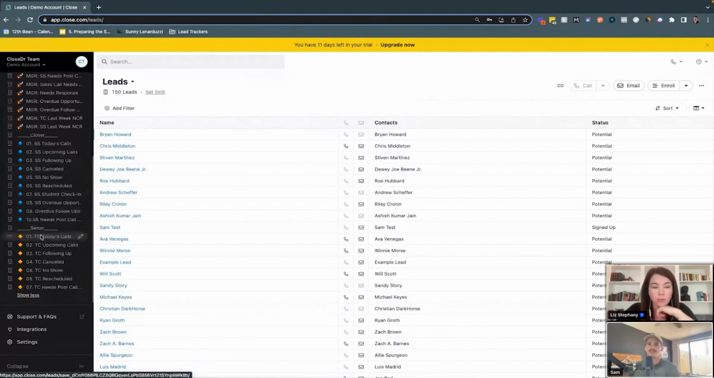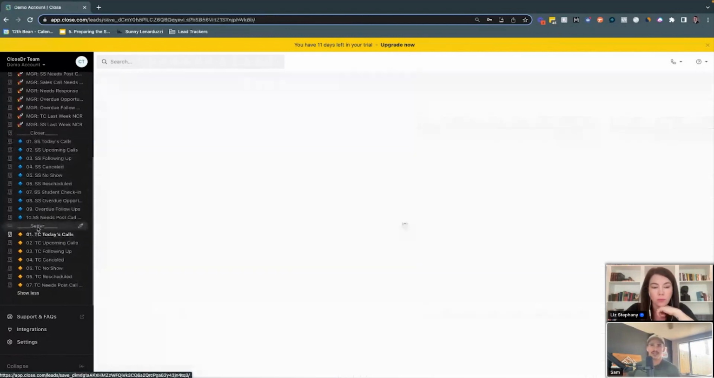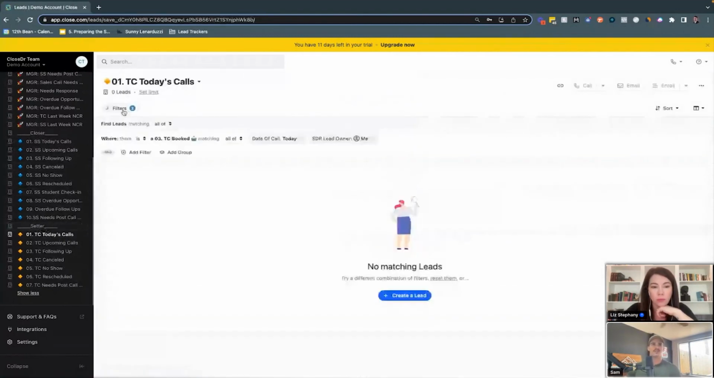And for a setter, they approach their day by looking at today's calls first. And what is that? Well, we talked about custom activities last week. I'm filtering to show that a triage call was booked and the date of call is today, and I'm the lead owner. I don't have, unfortunately, enough time to go into how you build the custom activities to bring things in here, but just remember, these are just custom fields in a form. These are all custom fields.